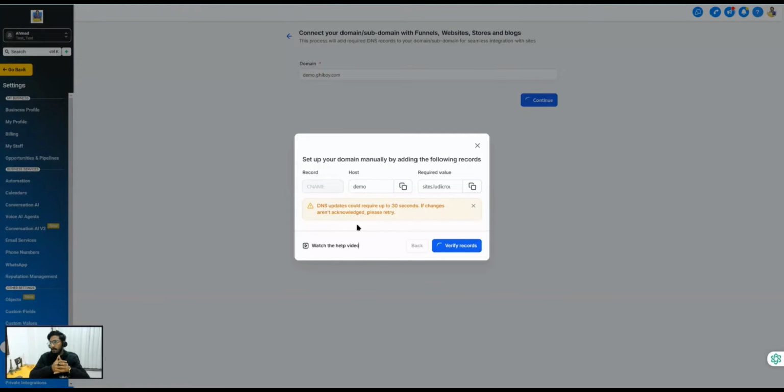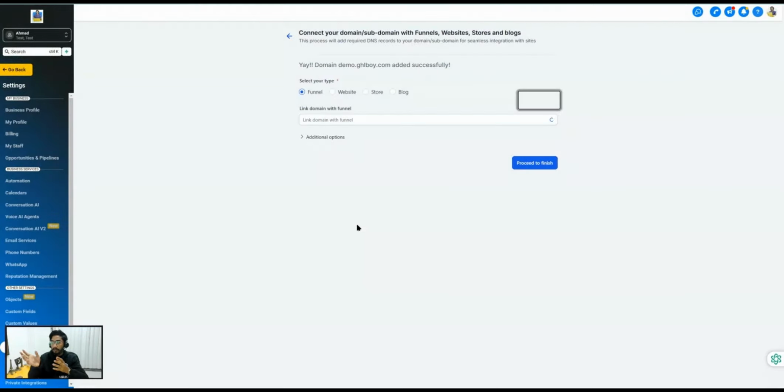Sometimes when you click on verify, it says it didn't find the DNS record. You don't have to do anything. If you have added the record manually, just make sure you don't put any extra space in between the values. But still, if you have added the DNS record correctly and it's still showing you the error, just click on verify records again, or try after 2 or 5 minutes and it will get verified.